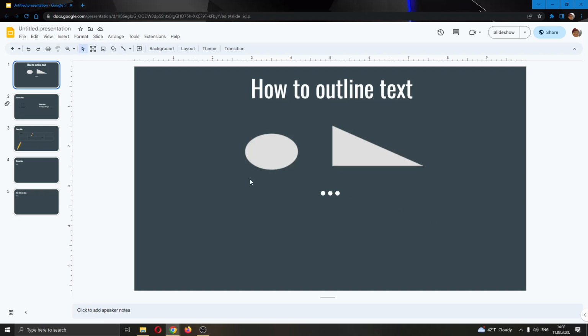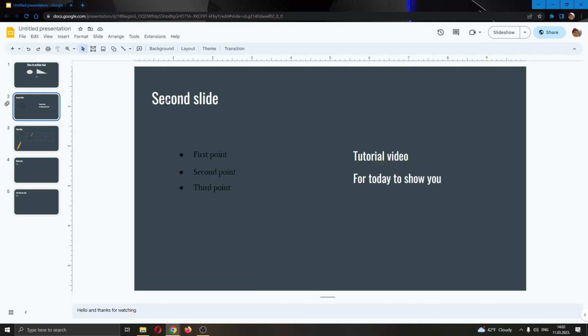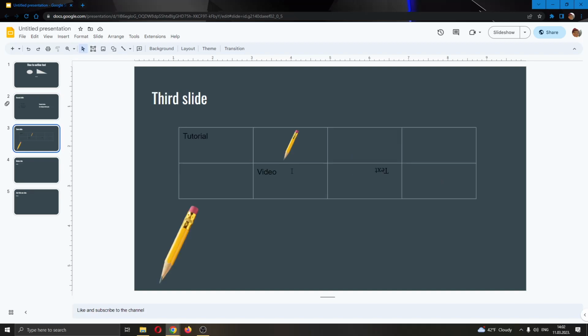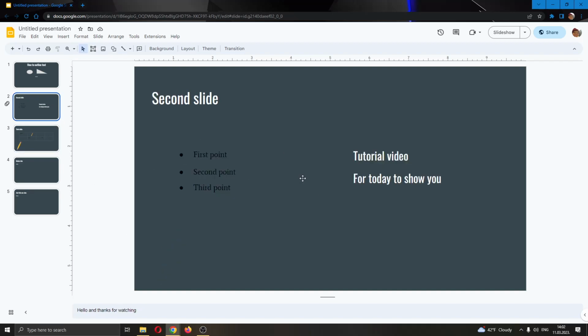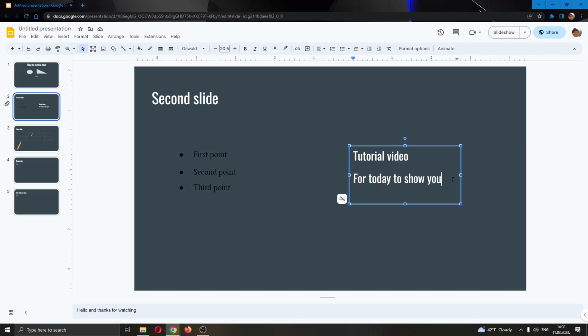The first thing you want to do is go to the official Google Slides website and log into your account. After logging in, you will be greeted by this main page right here where you can create your presentation. As you can see here, I have already created a presentation. Here I have some slides: my first slide, my second slide with some text on it, my first slide with a table and so on. So let's say that I have some text right here in the text box that I want to outline.